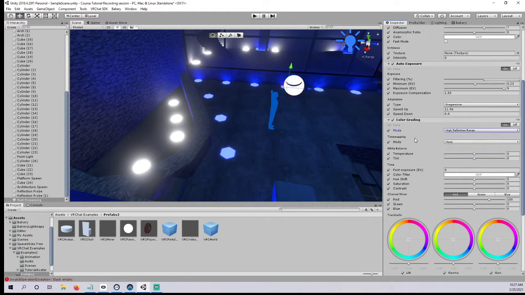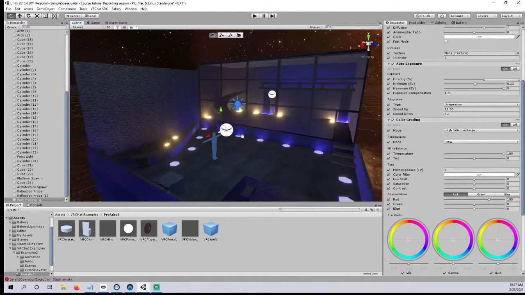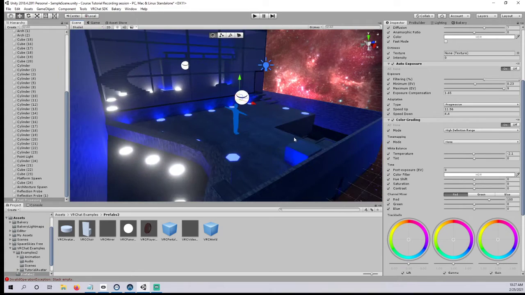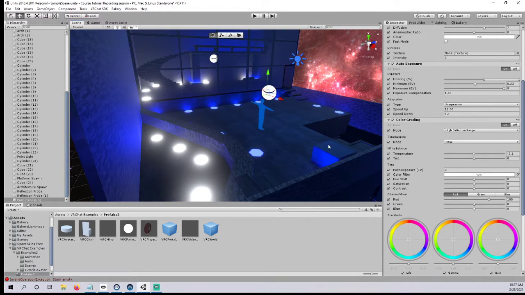Mode, all this stuff you can leave the same. You can adjust the temperature of your room so you can make it feel nice and hot, or nice and cool. It's really just like an RGB slider sort of. So you can see how that just drastically affects how the world looks just with that slider right there.